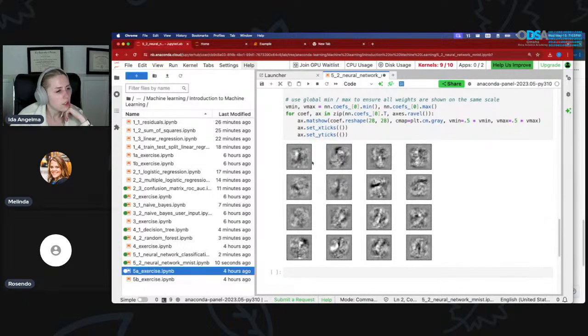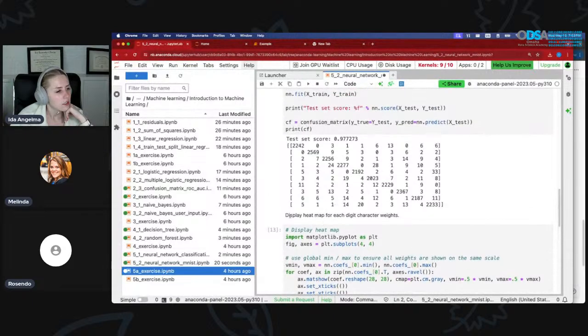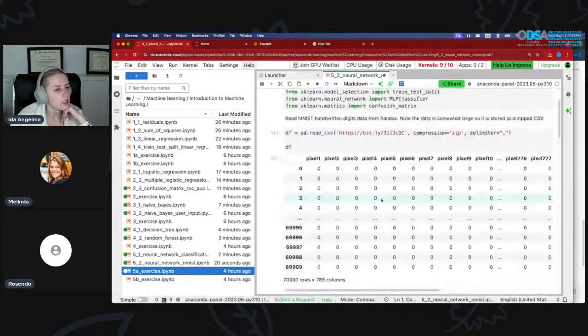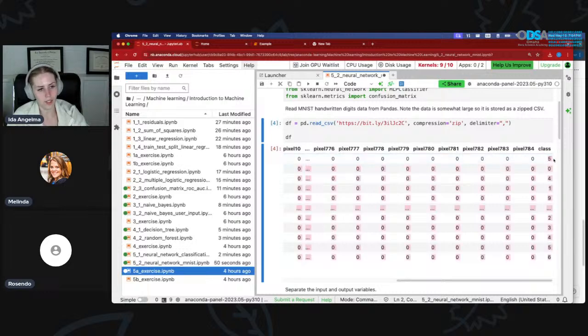I think what it's doing is displaying a heat map for each digit's character weights. Oh yeah, this is numbers, that's right. Not handwritten digits. So I think it's looking at pictures, and based on where the pixels are placed, or the color or the contrast of it, it's going to try to figure out what digit it is.